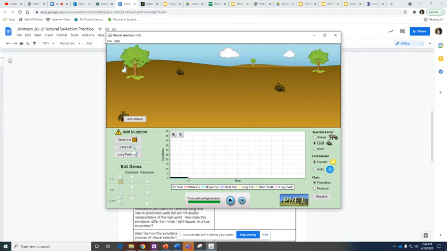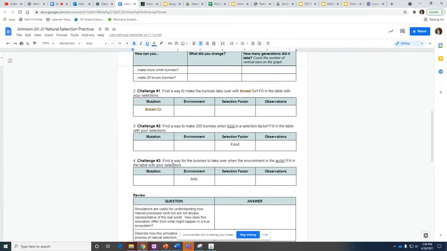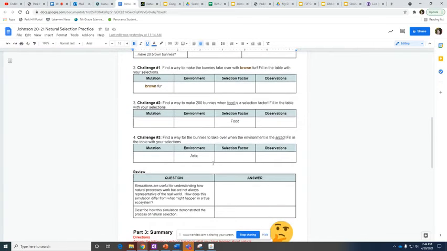Every generation, like when you level up to the next generation, there's going to be a vertical line that happens on this graph. And then that will also be showing you what the population is getting to. You're also going to, challenge number 3 is to see if you can find a way for bunnies to take over when the environment's in the Arctic.